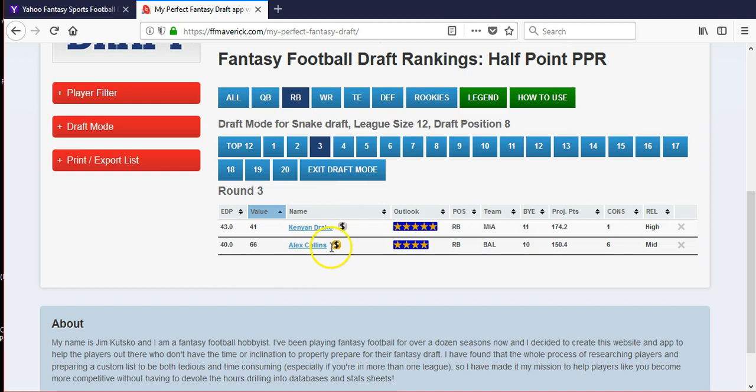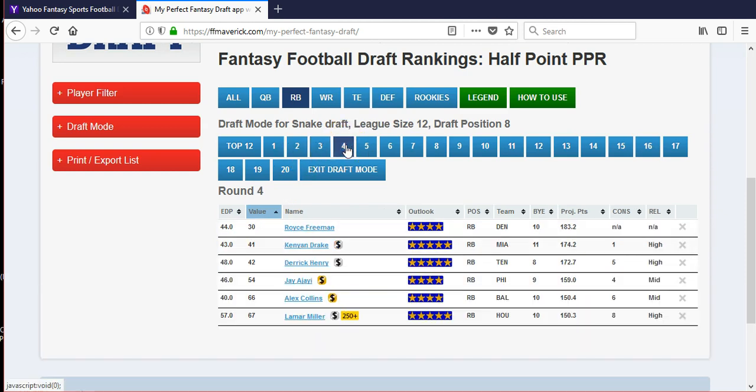Alex Collins also, this little gold dollar means it's a contract year this season. Silver dollar means it's a contract year after next season. All right, so the contract year this season is more valuable, but you can see that his value is not great. I mean, he is overvalued relative to his draft position, and I think if we look at the fourth round, look at all the options we have for running backs. We have great options for that round.